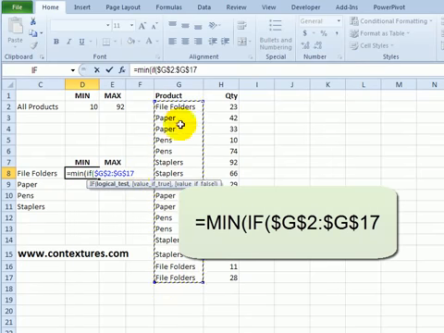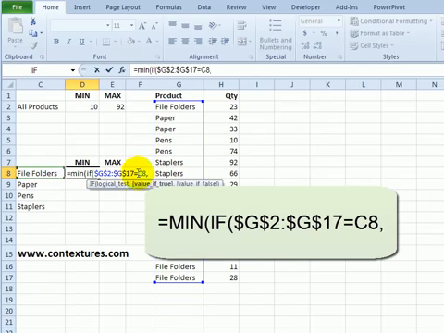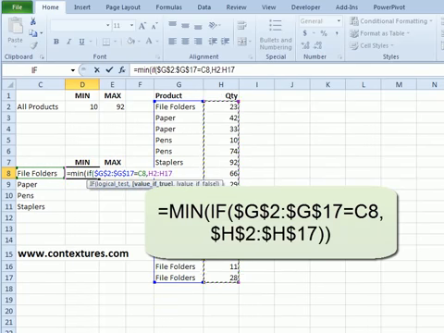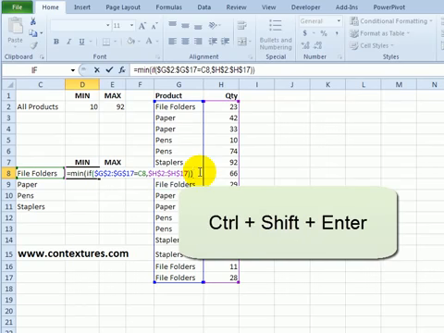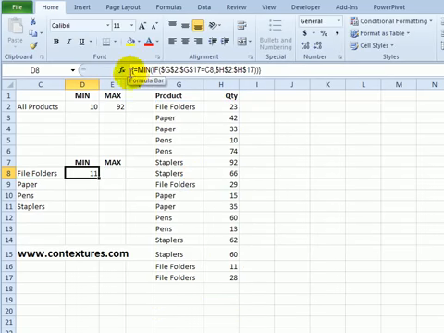We want to check to see if the product name here is equal to what we've typed there, so equals C8. I'm not going to lock this because I do want that to adjust as we copy the formula down. And then comma, and what we want, if this is true, is the quantity. So select all the quantity cells, and again lock that by pressing the F4 key. Now I'm going to complete the IF by closing the bracket and then close the bracket for MIN. Hold the Control and Shift keys and then press enter.